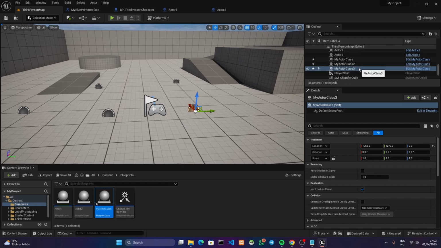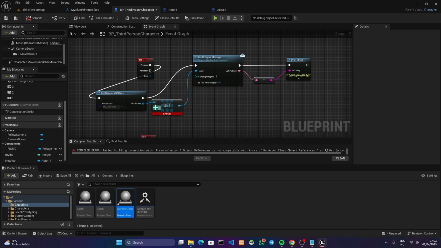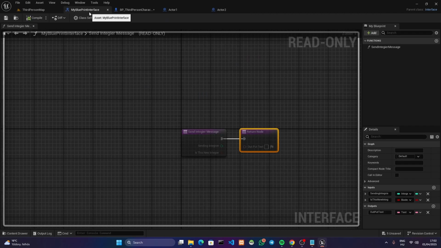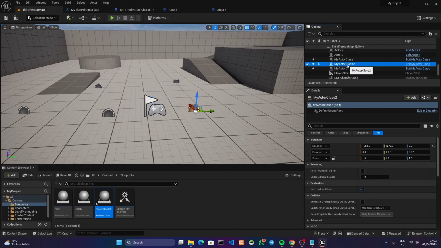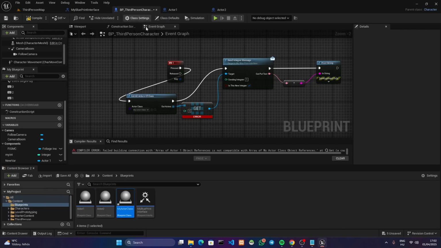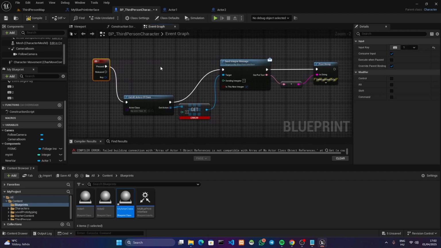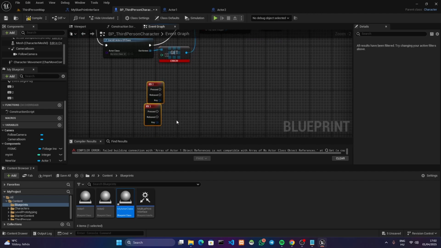And then basically that's what it takes. It always takes one more, that's why it's actor 2, actor 3, my actor class 1, 2, 3. And I would say get my actor class and get index, let's say 1, which means that it's going to be my actor class 2, right here. So you need an exact reference of where you send the message and what you expect in return of that message. Understand?